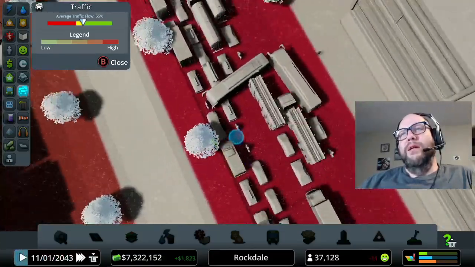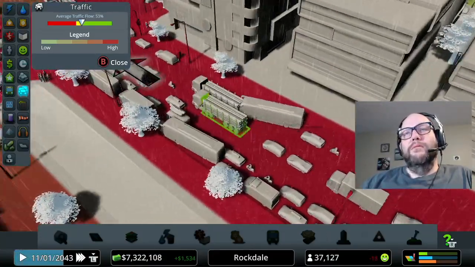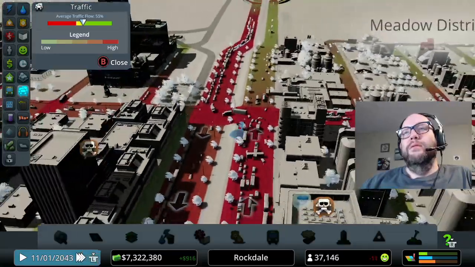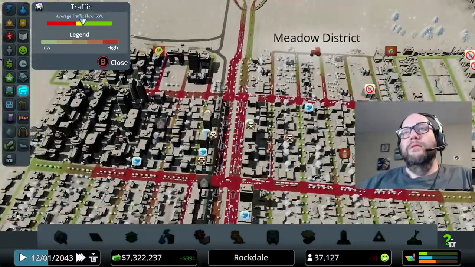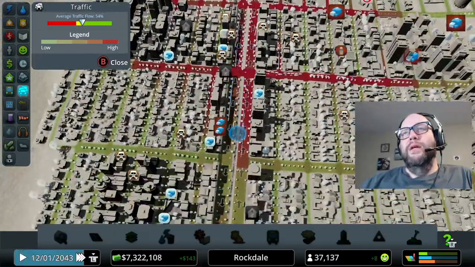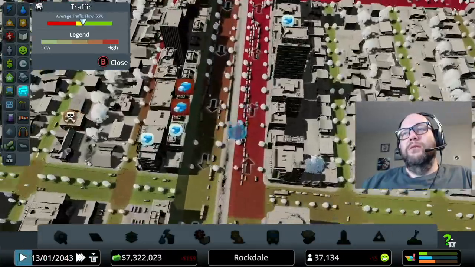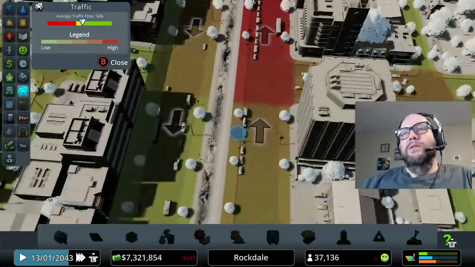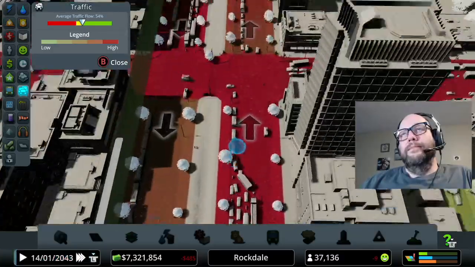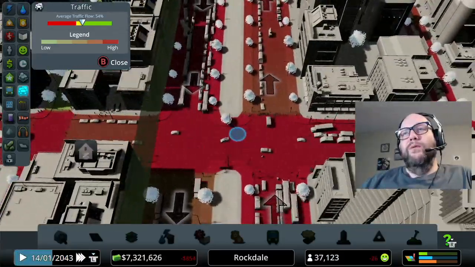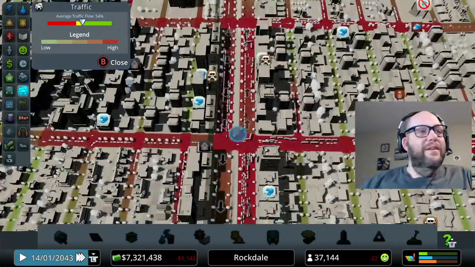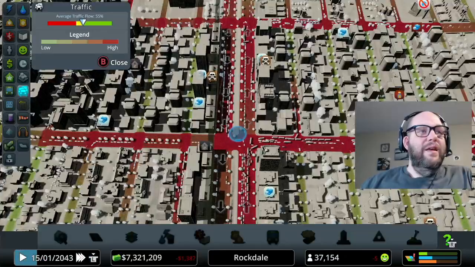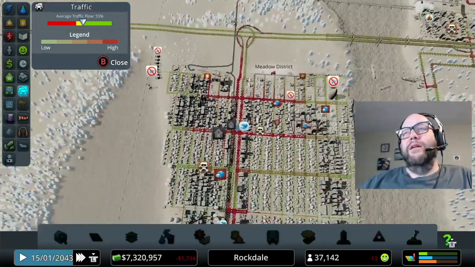Oh, that bus is not helping with my traffic much. Thanks. Yeah, traffic looks like it's getting worse. I wonder if getting rid of this intersection would help. Yeah, I've got red traffic. I'm not excited about it.